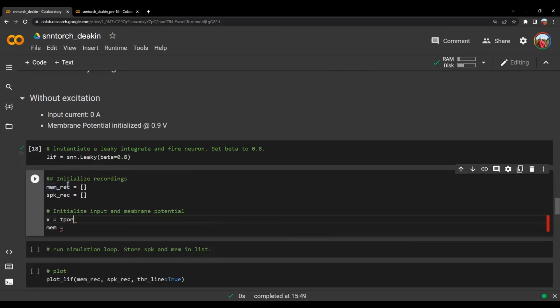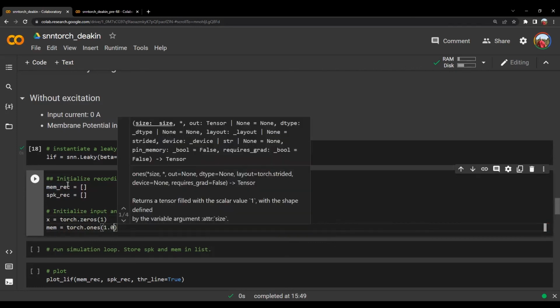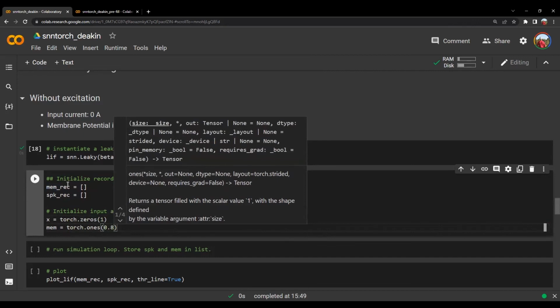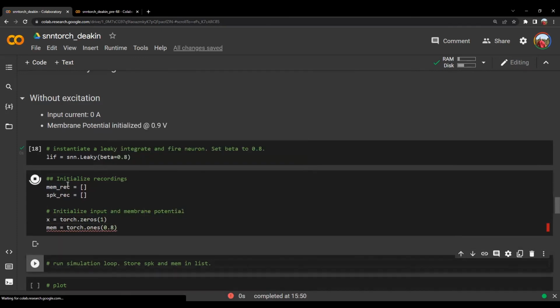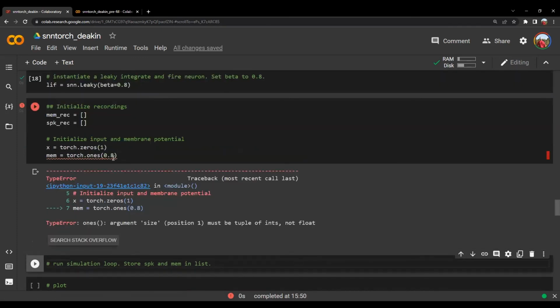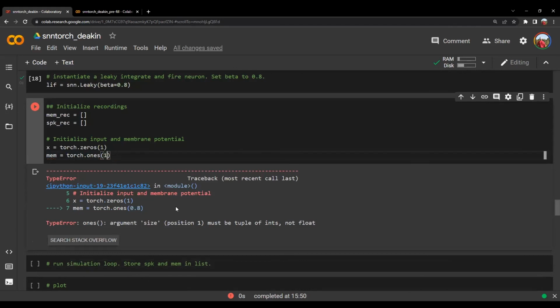We want to verify this. My input is just going to be torch.zeros of 1, which just means we have one value and it's 0, as part of the PyTorch tensor. For mem, if I set it to be greater than 1, then it's immediately going to fire. I don't want to do that. I just want to set it to 0.8 for now, just for a demonstration. So I'm going to start the membrane potential below the threshold at 800 millivolts. I want a torch.ones of 1, and I'll multiply it by 0.8 instead.